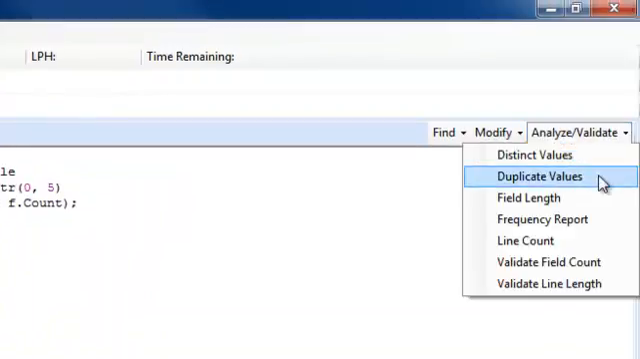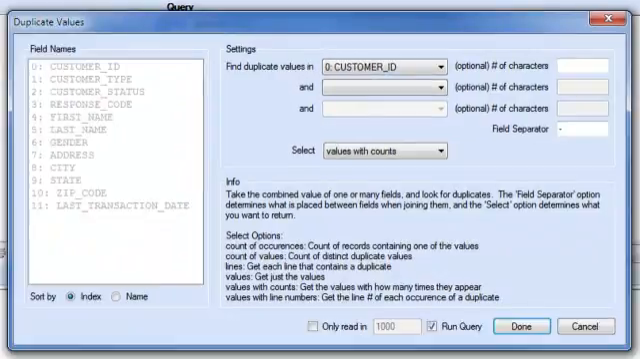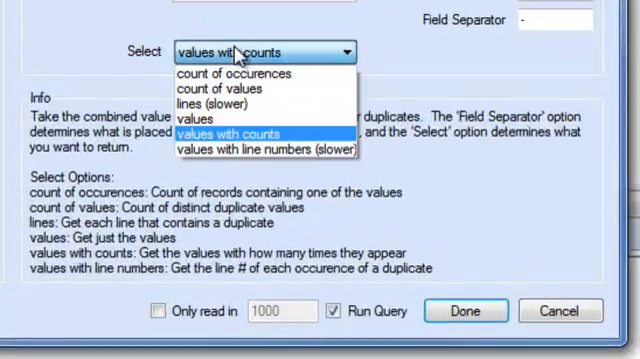Now let's look at the duplicate values function, where you can see that it's identical to the distinct values function when it comes to selecting your fields. The big difference is the extra options for controlling what you select. By default, it will display all duplicate values as well as how many times each one appears, just like with the distinct values function. There are also 5 other options with a description of each in the info section below, and they should all be very straightforward.